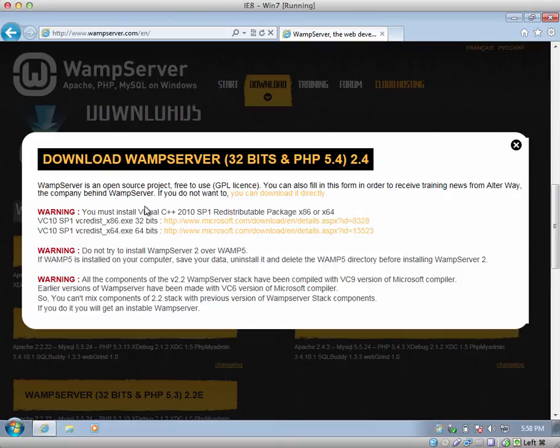Depending on which computer type you're using, if you're using a Windows 7 machine, most likely you will need to install a software package before you can install WAMP. Otherwise, you'll get errors and you won't be able to run the WAMP software.